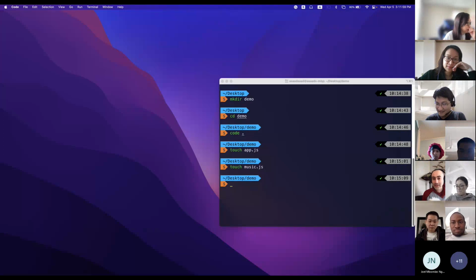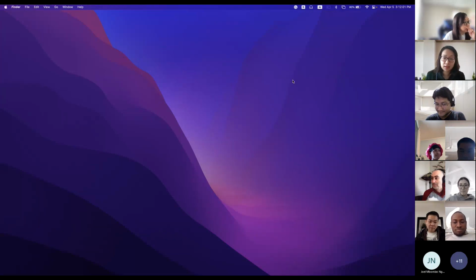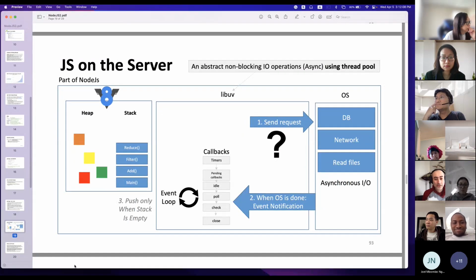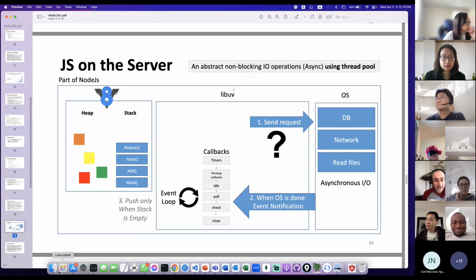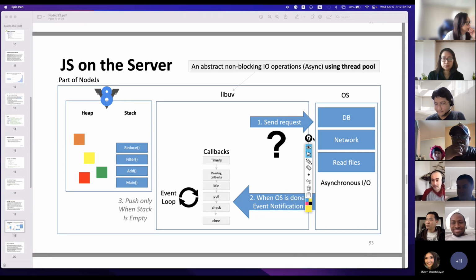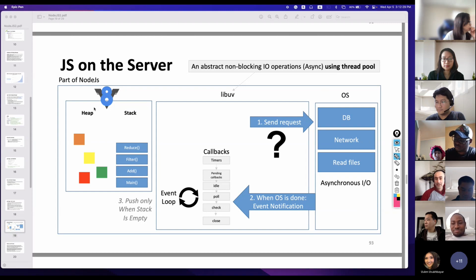Demo from the morning. In the morning and yesterday, we did learn the following. So we learned everything about the node process.